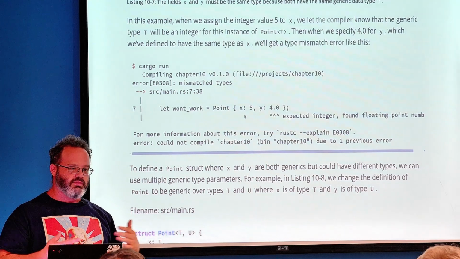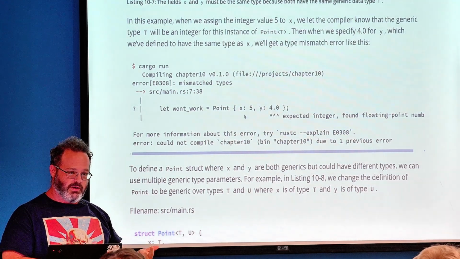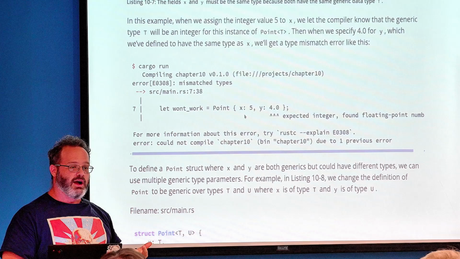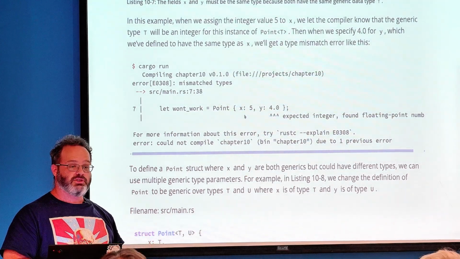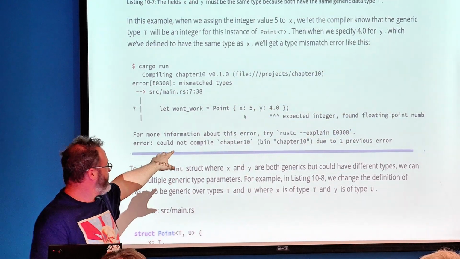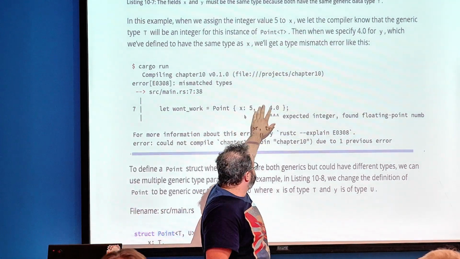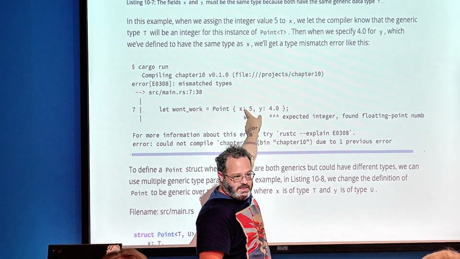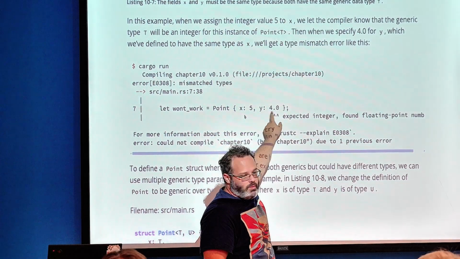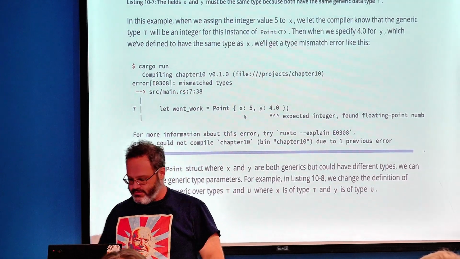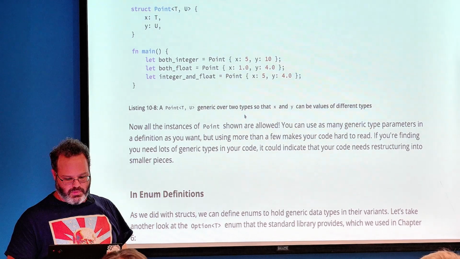You have a generic notion of a point with one generic type variable, T, and then we have a concrete point, which is a Point of integer. This is saying, I won't work because I am a Point of integer as determined by this. This is what determined my type. Therefore, the y must also be an integer. OK?